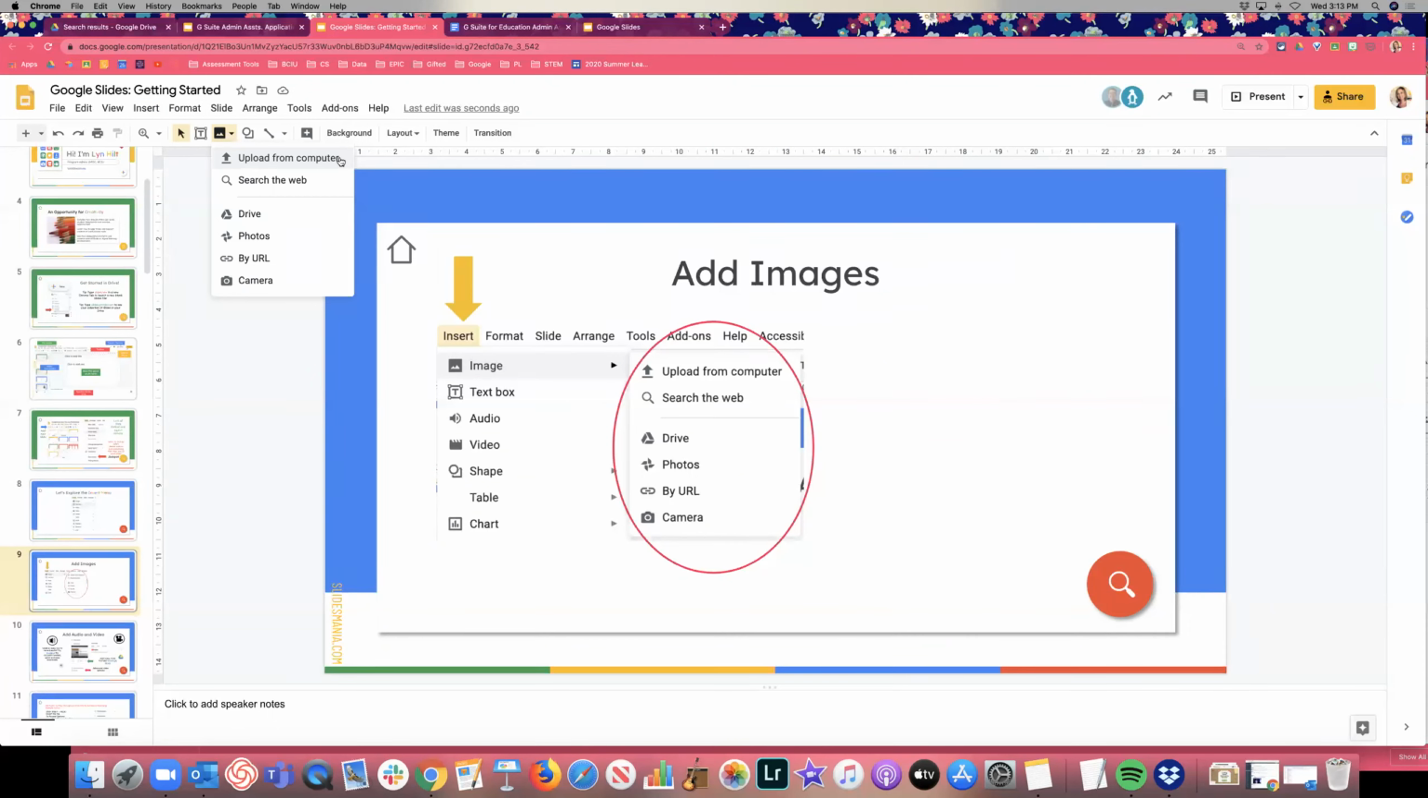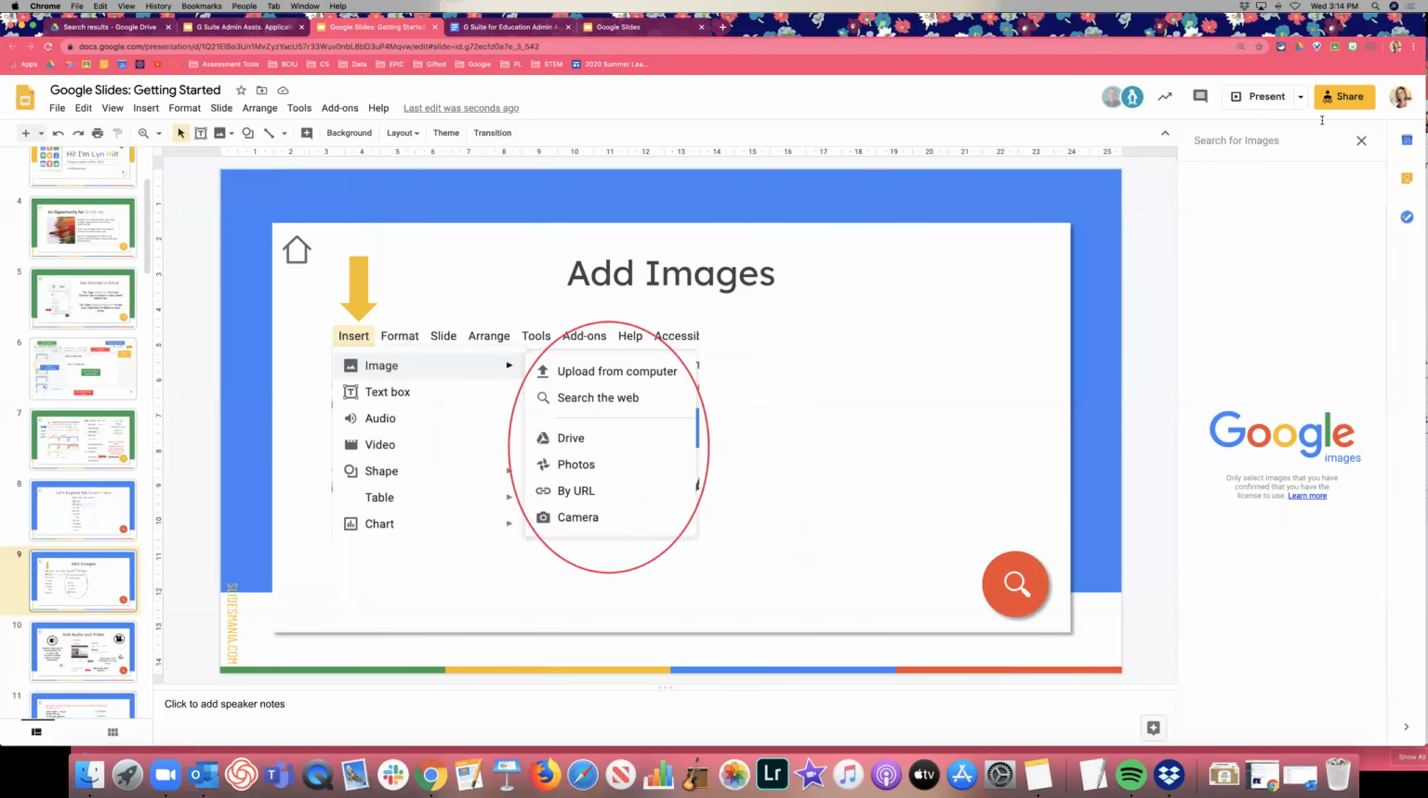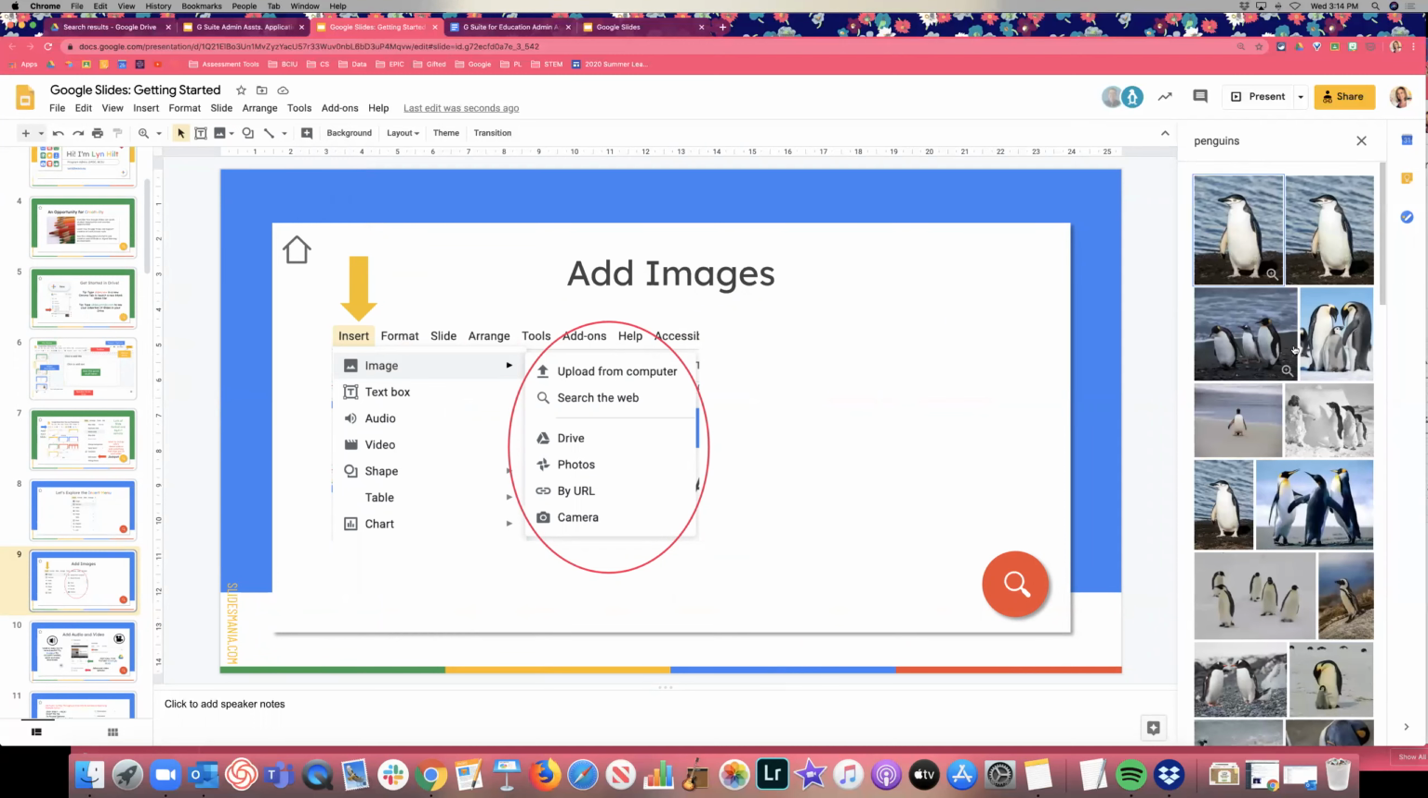You can upload something from the computer, you can search the web, or you can go into any of these spaces for your image, including taking an image with your camera. I'm just going to go to search the web, and today I'll search for penguins. And so here we have some penguin pictures.